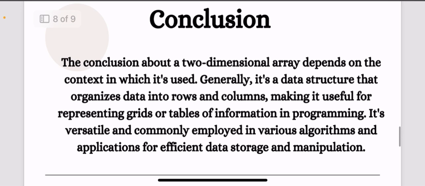Conclusion. The conclusion about two-dimensional arrays depends on the context in which it's used. Generally, it's a data structure that organizes data into rows and columns, making it useful for representing grids or tables of information in programming. It's versatile and commonly employed in various algorithms and applications for efficient data storage and manipulation.